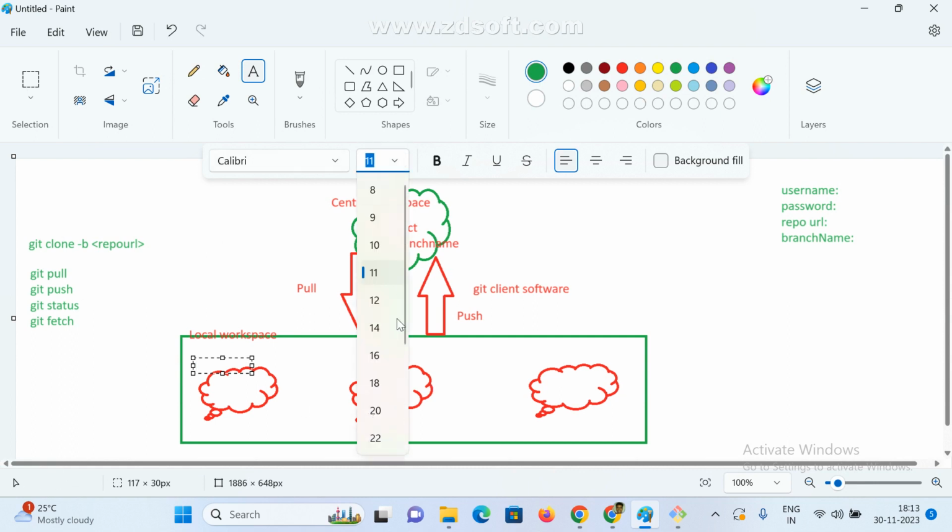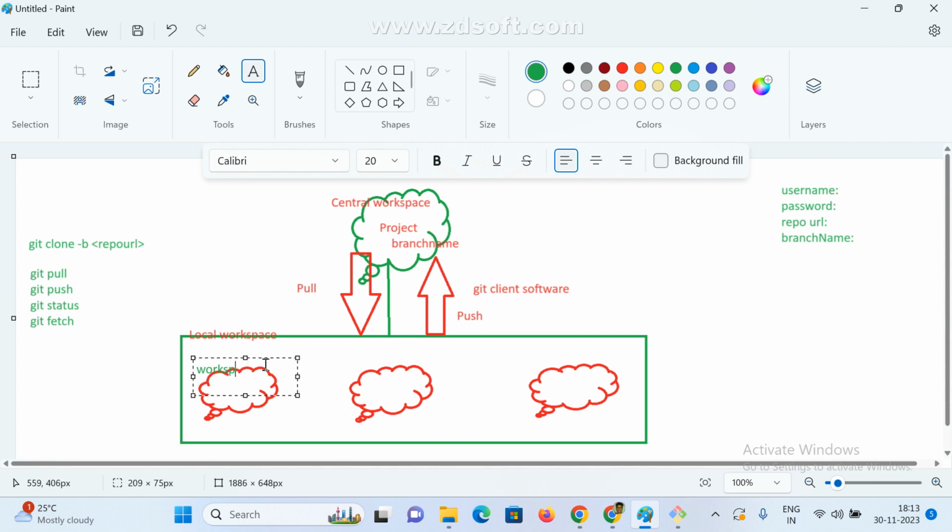Now, if you want to get that entire source code to our local machine, this is the working area. This is the staging area, or index area. Someone calls it the index area or staging area. This is the local repo.